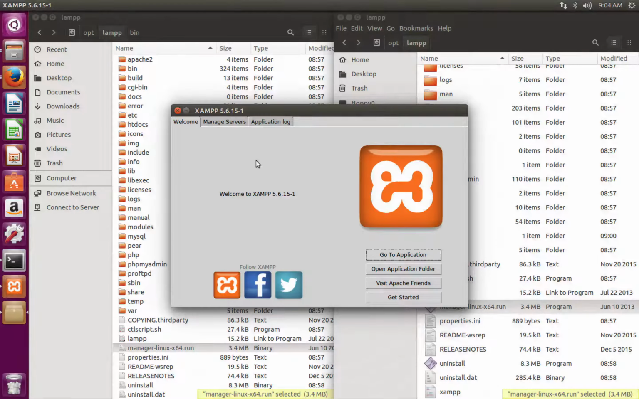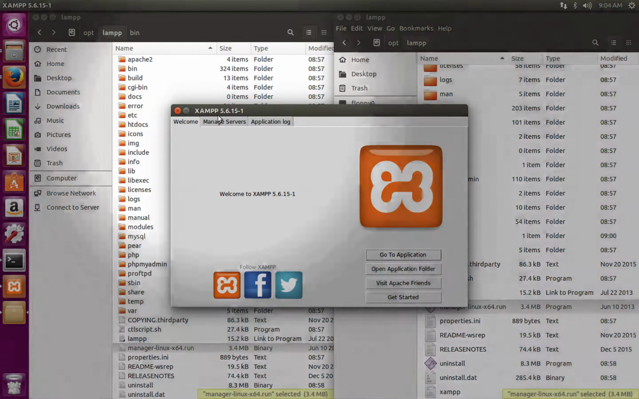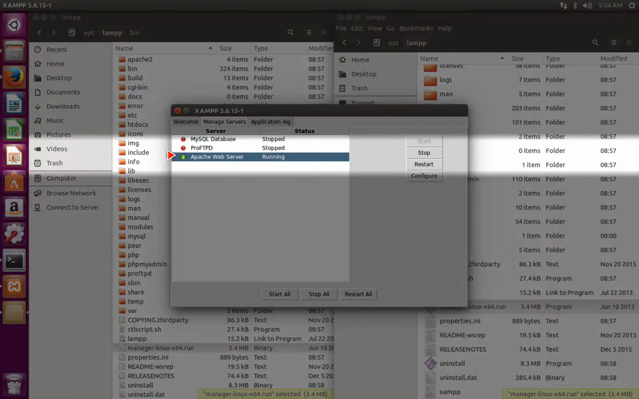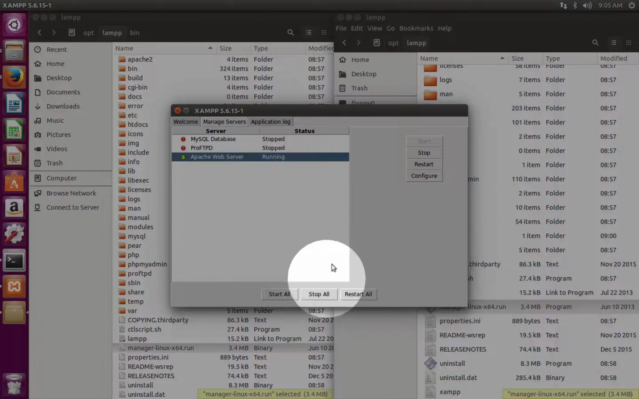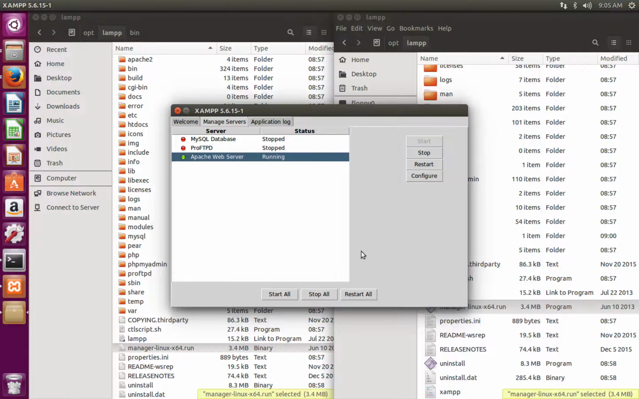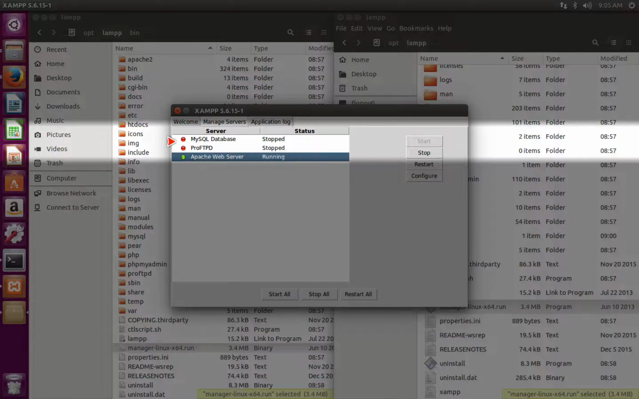Now, one thing to note about the manager is that by closing it and opening it, it doesn't start and stop the web application stack. If we go to Manage Servers, you can see that Apache Web Server is still running. In order to start and stop these services, we can use this interface here to start and stop individual services or them all, or we can use the command line. If we use the command line, it will be a bit quicker. So let me show you how to do that, and we'll end up turning on the MySQL database service at the same time.